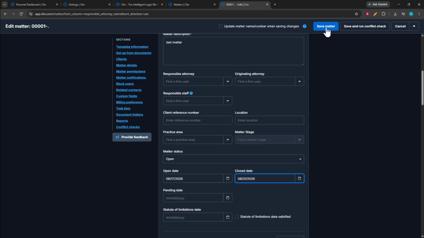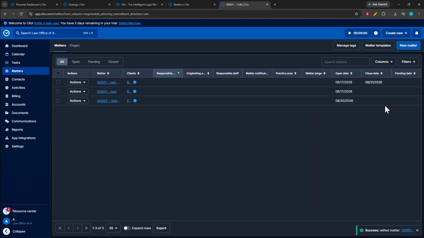Now return to the matter and open its Calendar section. This is where the court rule event will be added. Create a new calendar event, and when the event options appear, select the option to use court rules. That changes the event from a standard calendar entry to one that can generate calculated deadlines based on a selected rule. From there, select the appropriate jurisdiction for the matter, then choose the applicable court rule, trigger, or event from the available options. Make sure the selection matches the court and deadline structure you need for this matter.